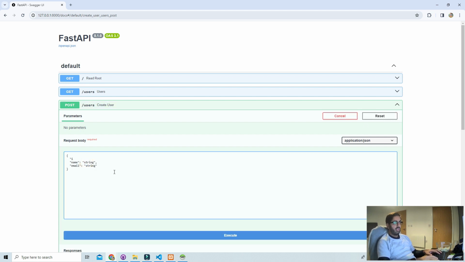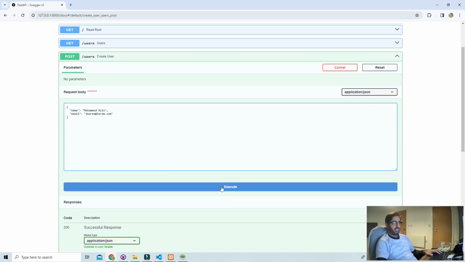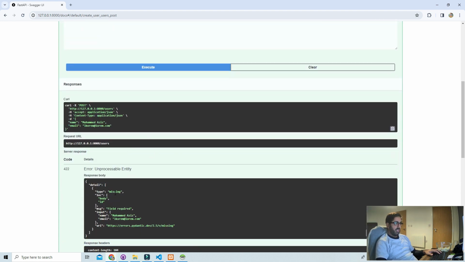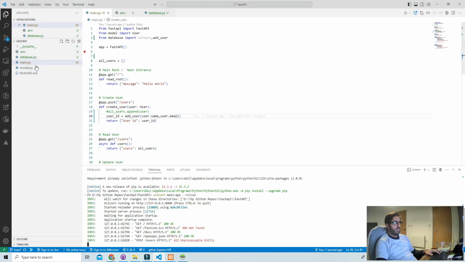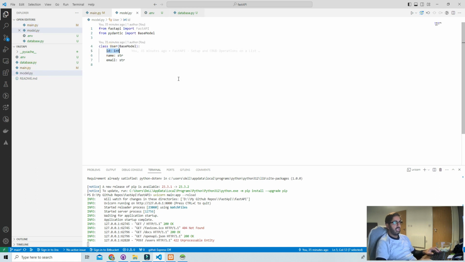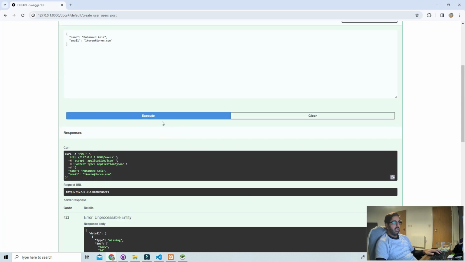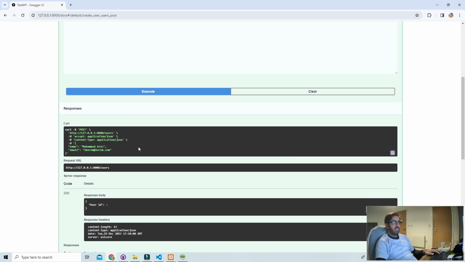Now, as you know, we have set ID as auto increment, so we don't need to pass the ID. We will add name and email, and I will execute. On executing, we have a missing ID. You see it is giving an error that ID is missing. It means we have to go to our model and remove this ID as we don't need it anymore. Saving it, going back, and I will execute it again. This time you see the response body comes up with user ID 1.